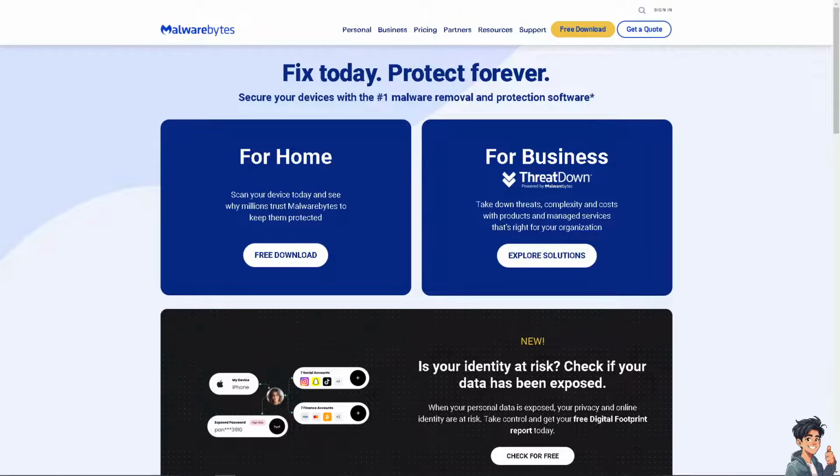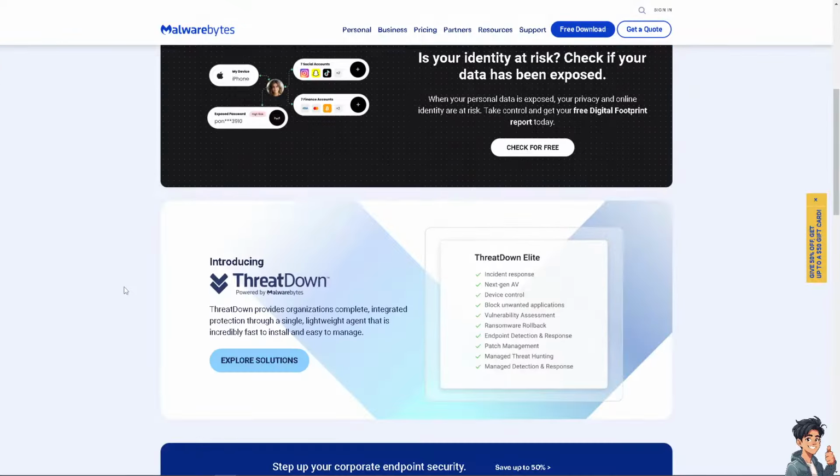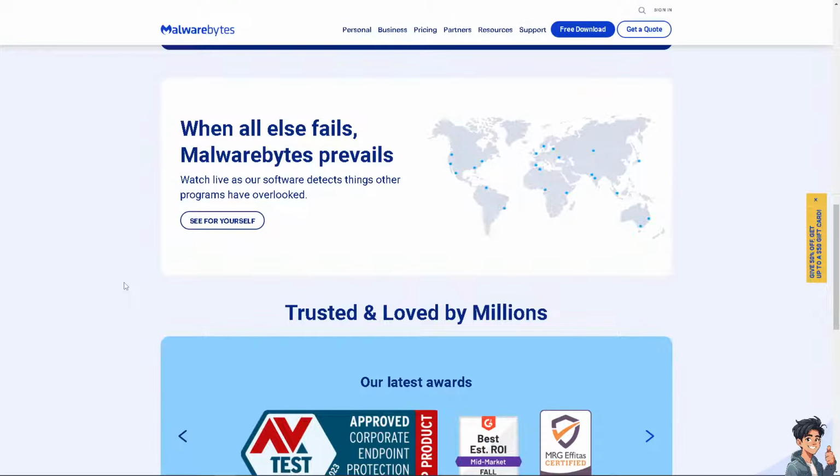Alternatively, you can also do the same thing with your antivirus. I'm using Malwarebytes. Basically, it's one of my trusted antivirus software. But again, it could be the one blocking or throttling Discord, so you might want to add Discord to your antivirus exception list and see if that works, all right? Because it happened to me in the past.